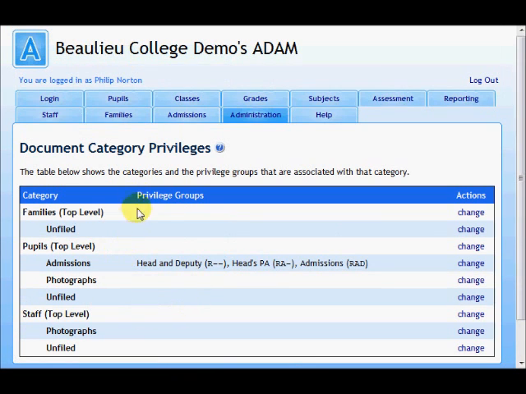And in this list, underneath the privilege groups heading, we see a summary of the privileges that we've assigned. Heads and deputies get read. Heads PA gets read and add, and you'll notice that those pop up if I hover my mouse over them, while the admissions secretary gets read, add, and delete.